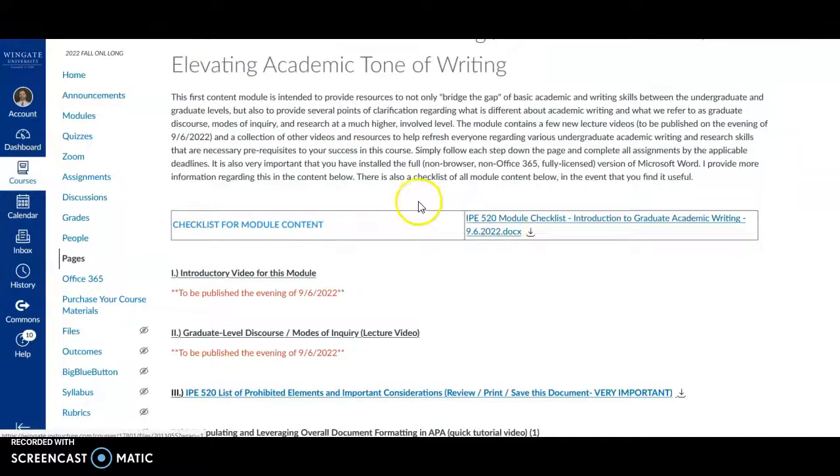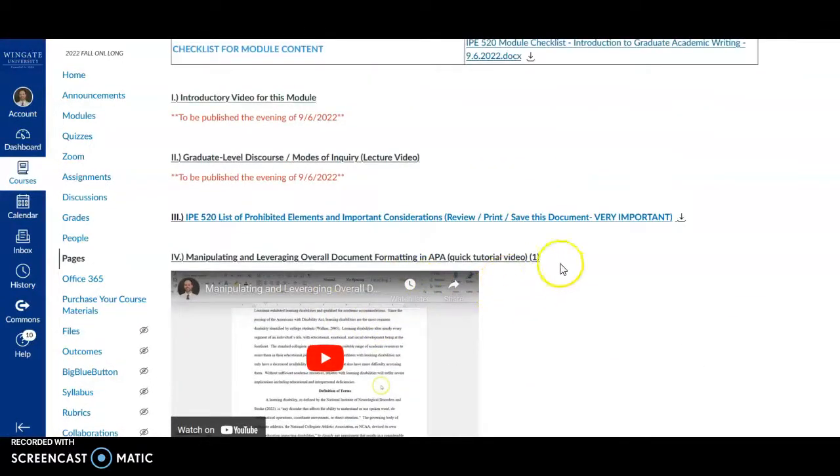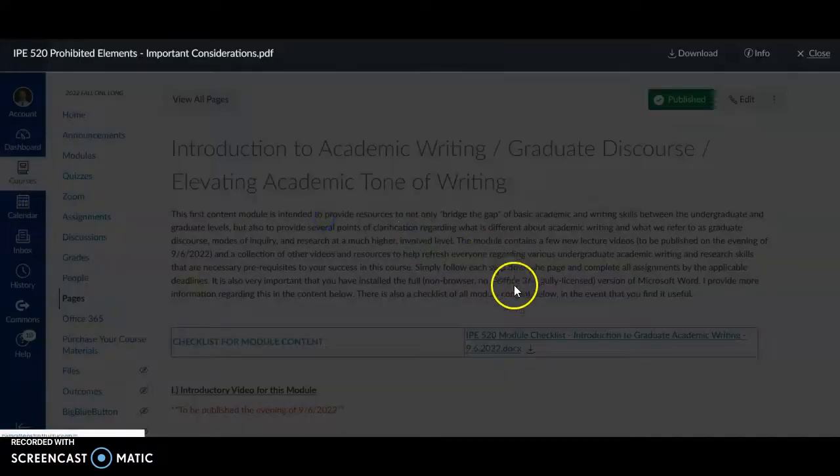If you haven't already, check out this checklist, and like I mentioned, go through each element here. One thing that is important to point out is this prohibited elements list.